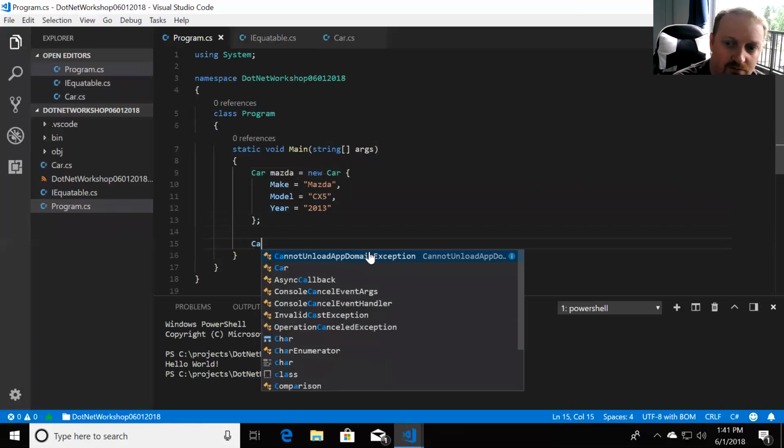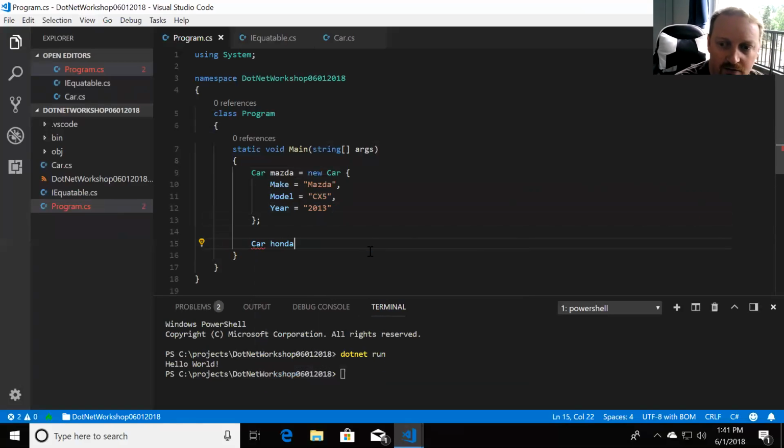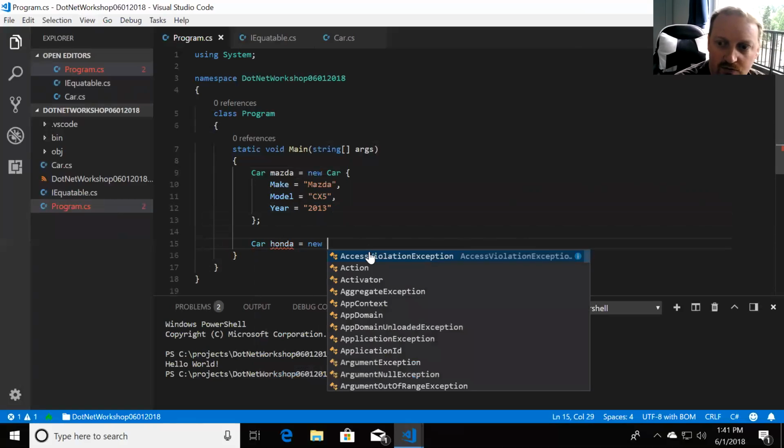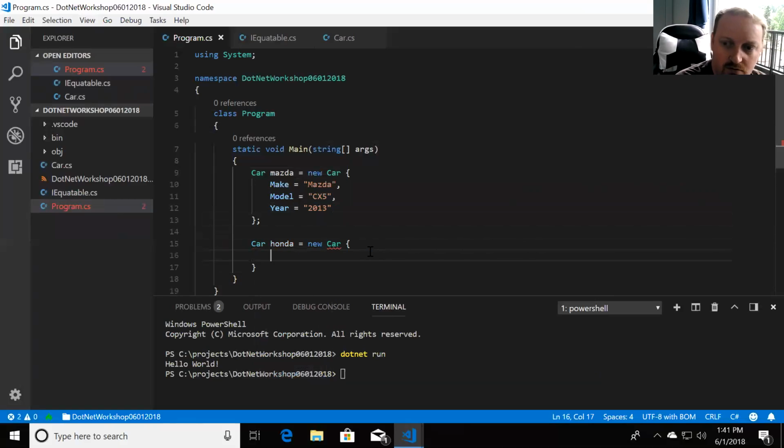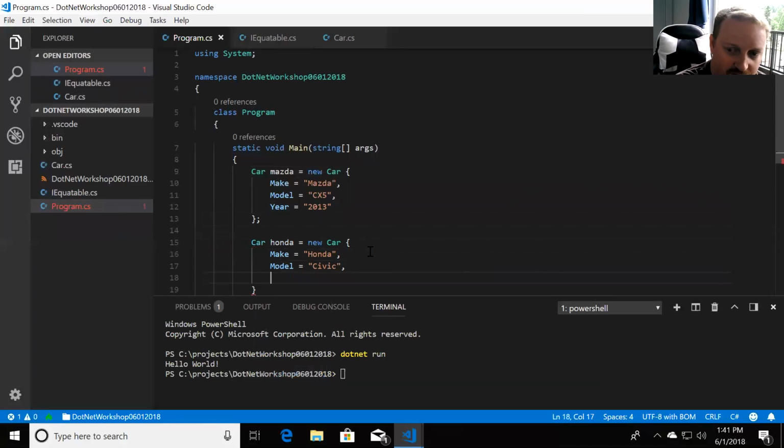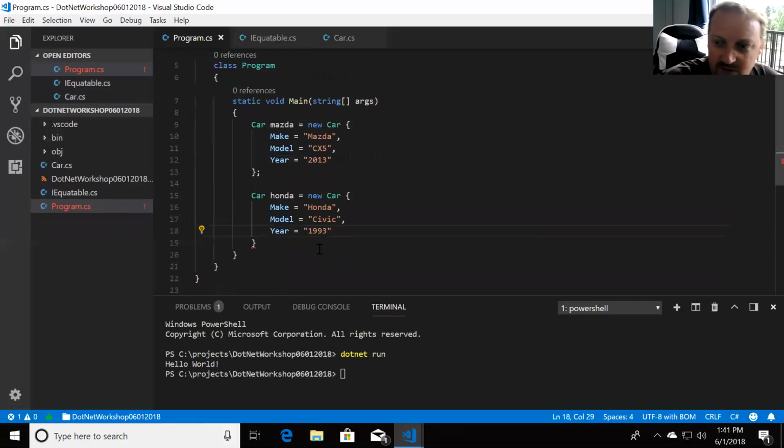Now let's make another car. Car Honda. New car. This one's going to have a make equal to Honda, and the model is going to be a Civic. And let's make this an older car. So we'll do a year. Oops. Let's make it a really old one. We're going to go really old as a relative term. Let's go with a 1993. So we got a 20-year gap between these cars.